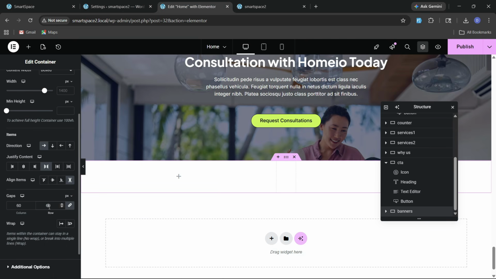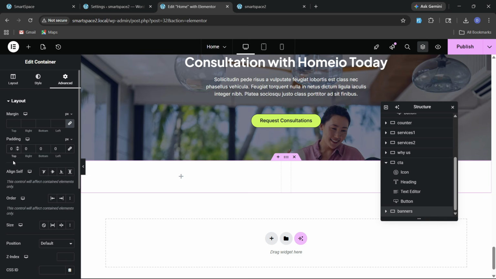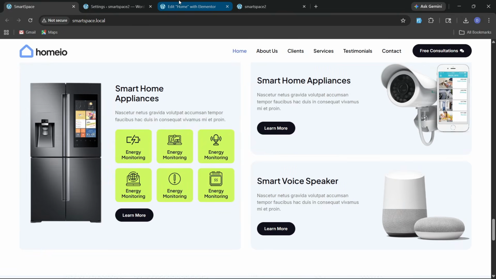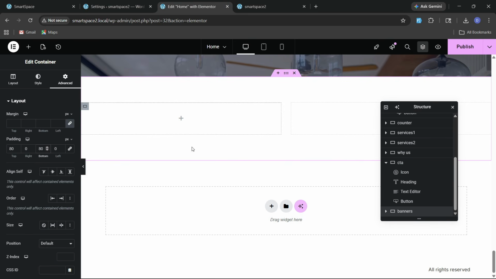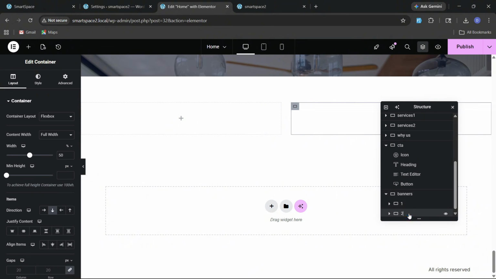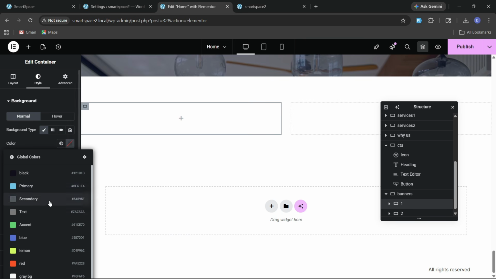Okay, so the gap would be 30, and we can go to the advanced, and here we can add 80 pixel to the top, 80 pixel to the bottom like this. Okay, now you can see we have to make this first layout. For that we can go to this banners inside this, and here we can make one and we can make this two.